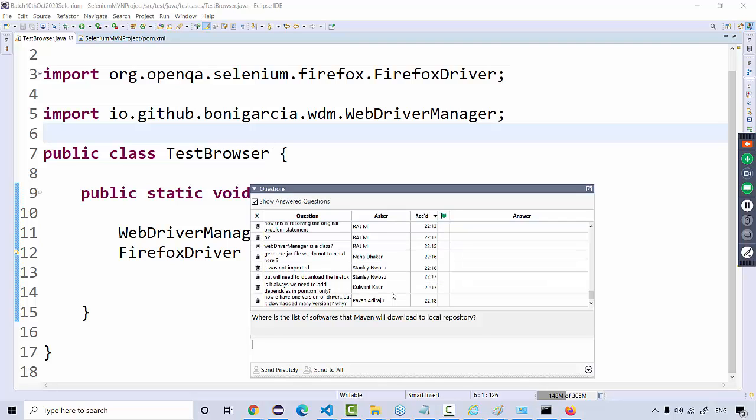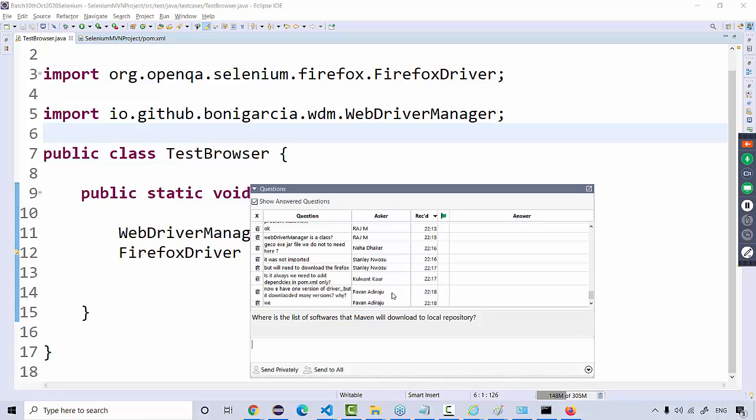Right, but yes, you need to have the Firefox browser downloaded as a prerequisite. The browser should be there on your machine. Yeah, dependencies are always added in pom.xml. See, whenever you create a Maven project, automatically you'll see that pom.xml file.